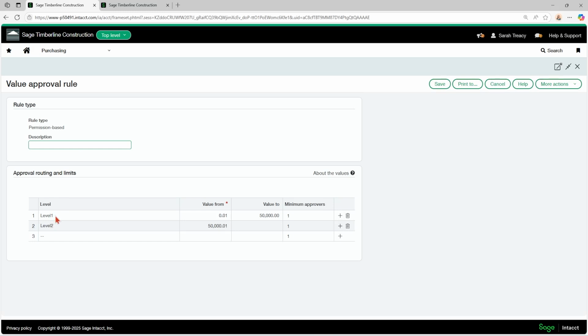So let's say for all of my vendor invoices that are between 1 cent and $50,000, I want them to go to an approver with level 1 approval permissions. And then anything over $50,000, I want to go to someone with level 2. And then let's say anything over 500,000, I want it to be level 3. And I want at least 2 people to be approving anything over $500,000 in the system.